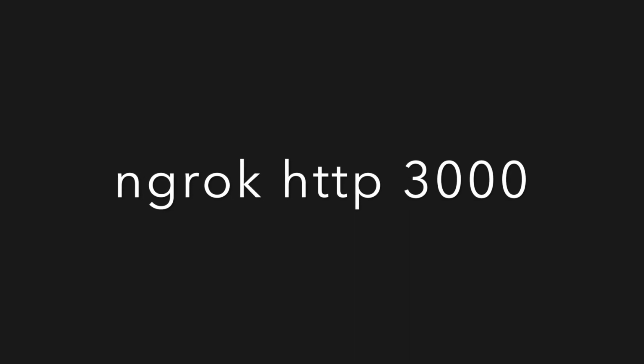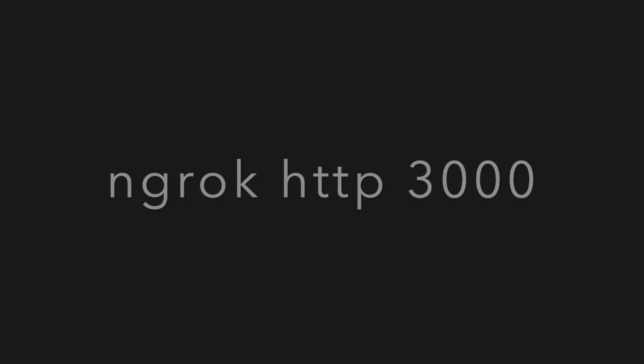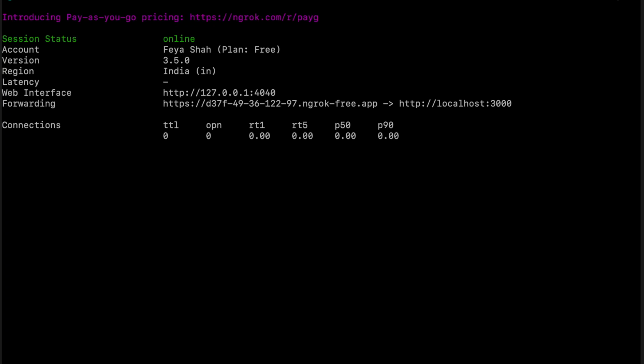Whatever HTTP endpoint is running at localhost 3000, it will forward to an HTTPS endpoint. So let's see. Now you can see that it forwards this URL to this URL. So now you have an HTTPS endpoint, correct?